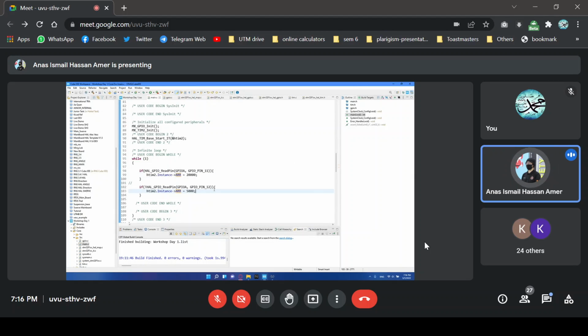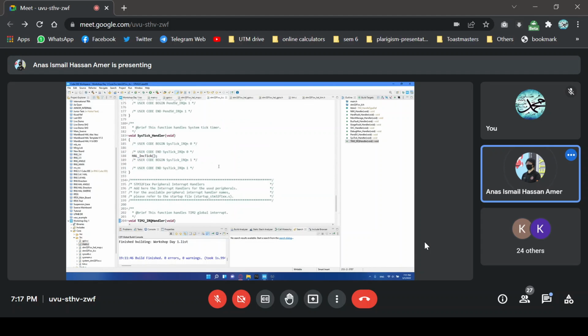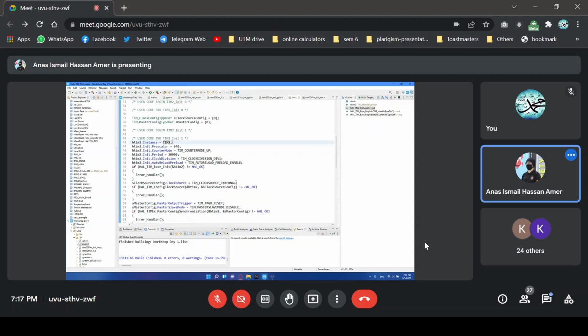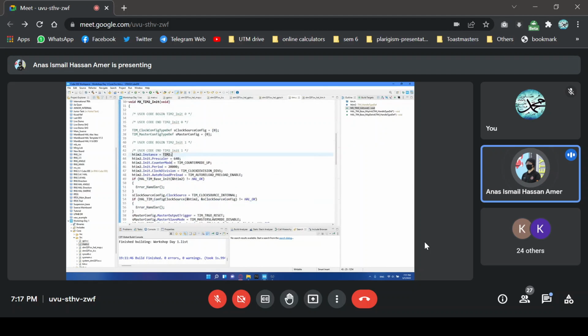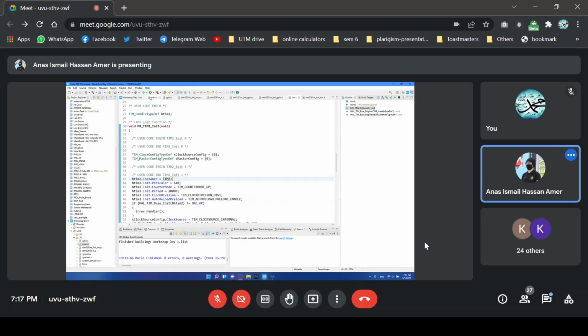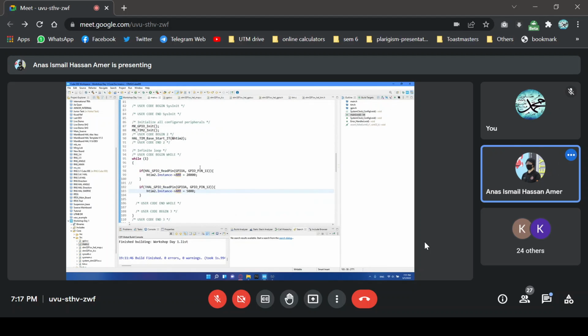What you can do, or you can also de-initialize the timer and reinitialize again with the new value, but this takes so much space in the code, so it's not efficient. You can reinitialize this one by changing the period, but this takes so much space.